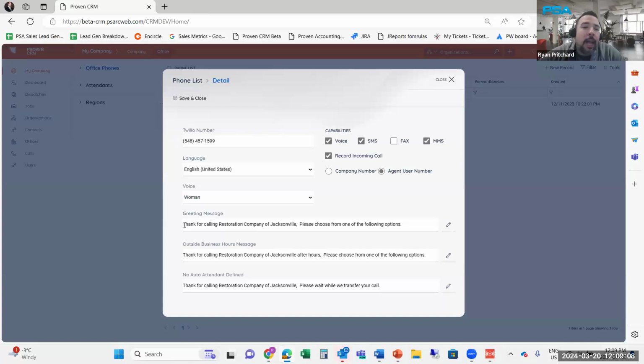We can have an outside business hours message, which could be something like an after hours handoff or a forwarding to an after hours call center. And if nobody is available and it needs to go directly to voicemail, we can have a voicemail message as well that's established within the organization. And these are all editable per each number that we have set up within the system.